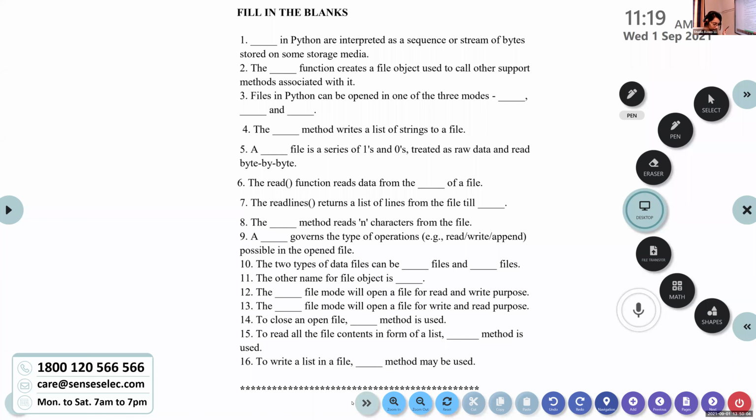And 13th one, the dash file mode will open a file for write and read purpose. There are two methods. You can write any of the two. 13th one, you have to mention the file mode which will open a file for write and read purpose. Okay.